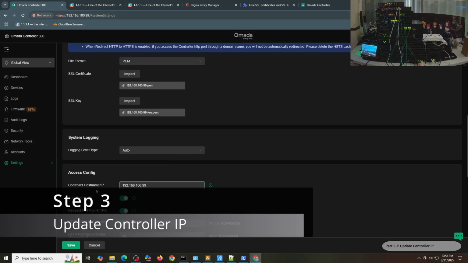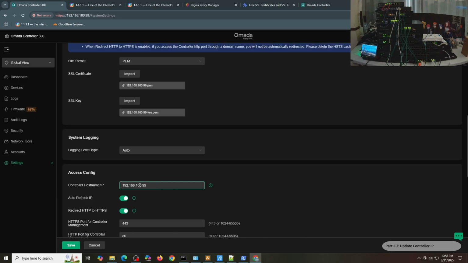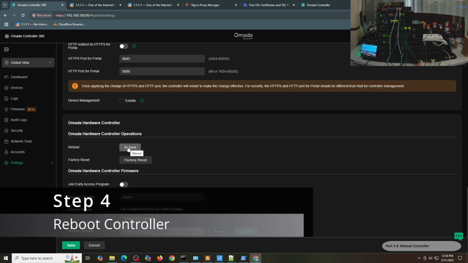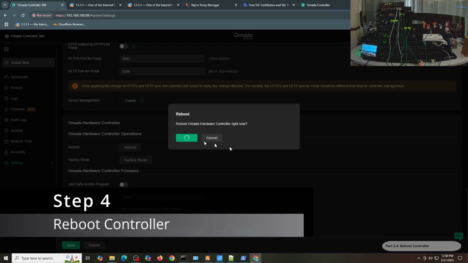Then scroll down a little bit. Make sure your controller hostname is accurate as well, that this is correct. So 192.168.100.99, and then click save. There you go. And now you need to reboot the controller. Click reboot. There you go.